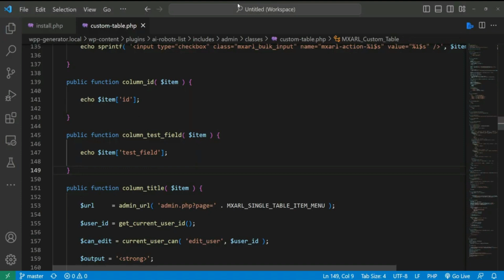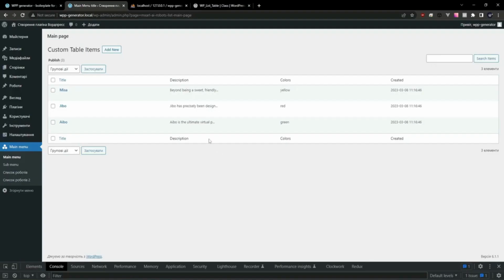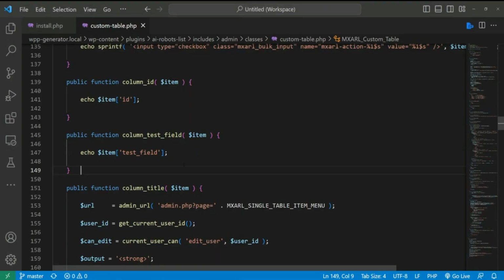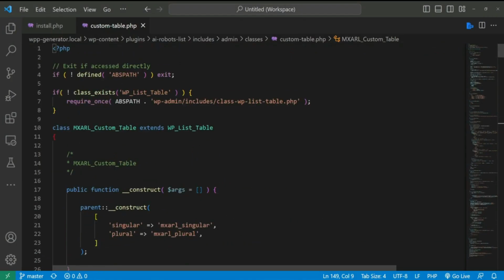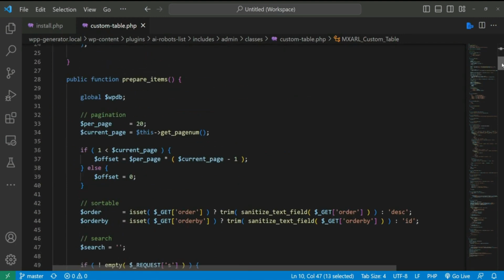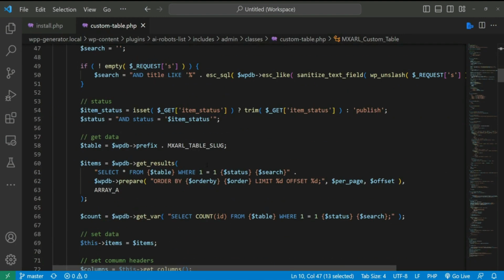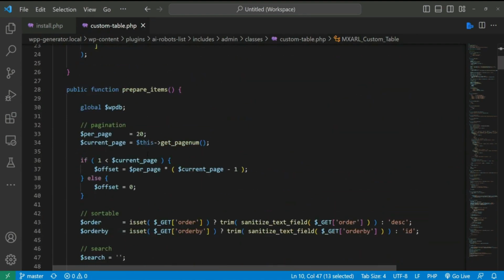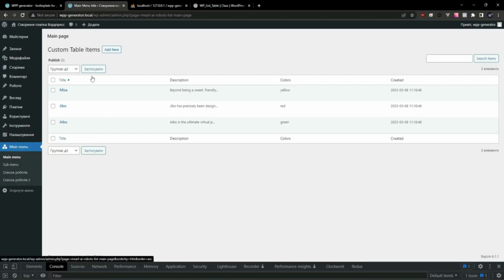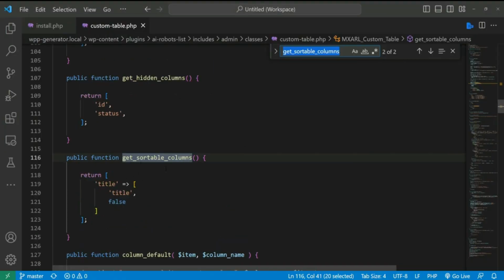It's so easy to add a new column in the table without any HTML stuff. WordPress will add the HTML markup for us. Okay, now let's talk about data sorting. Data sorting can be done using a getSortableColumns function. In this function, we can set the columns that will be sortable in our table. So, let's make the colors column sortable here.